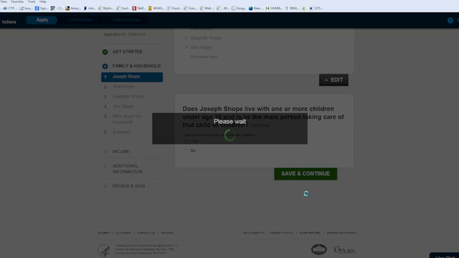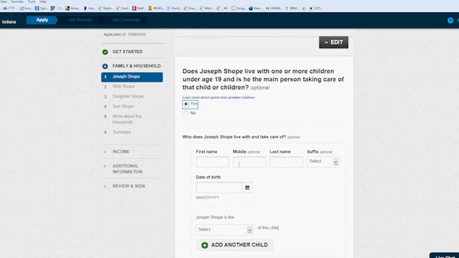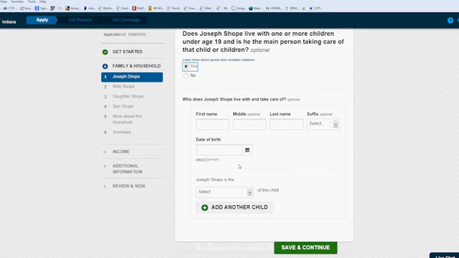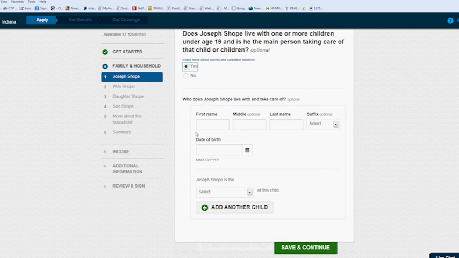Okay, please wait as it's loading. Okay, does Joseph Shope live with 1 or more children under age 19? And this is confusing. It says optional. Well, yes, I've already listed my children. I'm going to select yes. It wants you to list them again. So, wait a minute. So I've already done this, and what this does is it regenerates them again onto the system when you do this process. So I would recommend if you selected 4 at the beginning, you might want to select no here because you'll see this is what I did. I went ahead and put daughter Shope again. Added the fictitious date of birth.